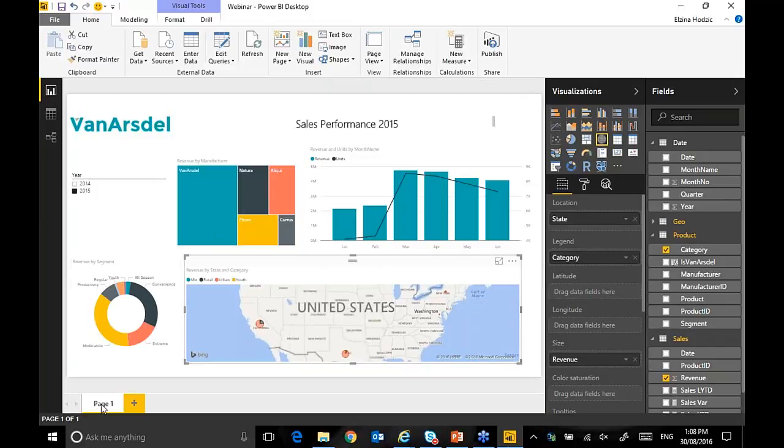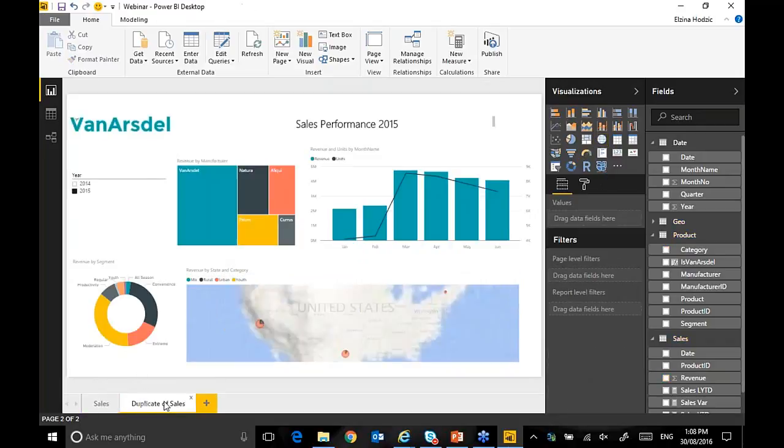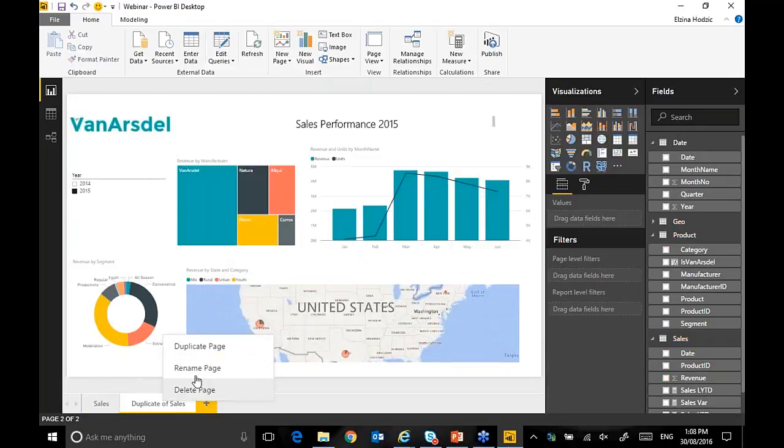So now I have one report. I might want to rename it and call it sales. And if I want to create an additional page, I can. Just imagine you want to create another page, another report, but you still want to keep some of the elements that you already have here, because you don't want to re-import them. Simple to do. You can just right-click and say duplicate page. The copy of the page is created.